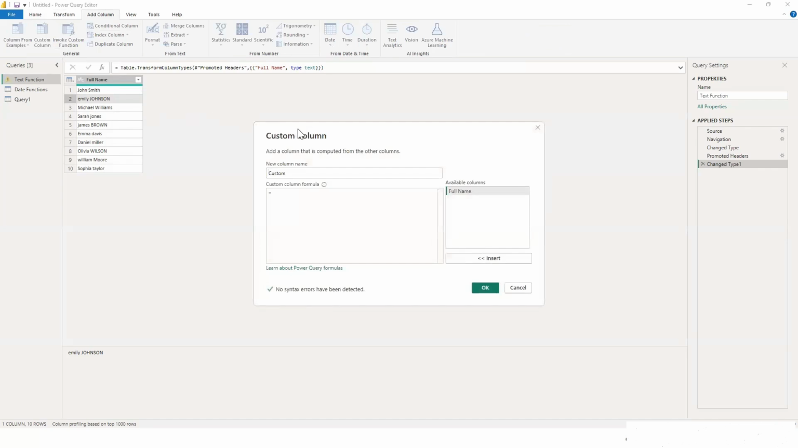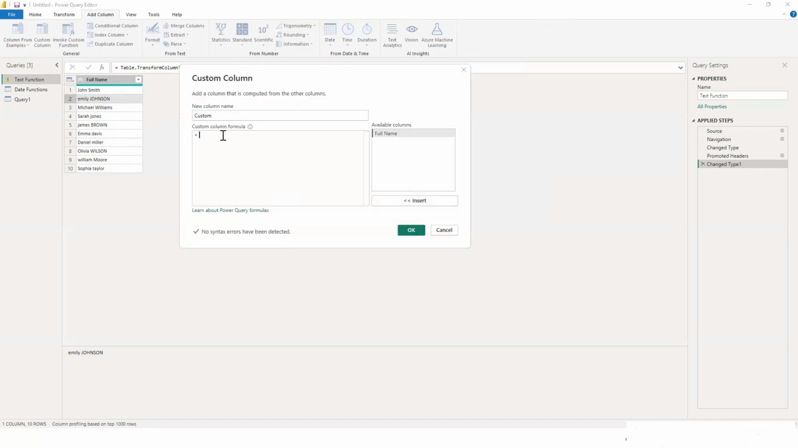Now I need to perform some text operations. To perform the text operations, I need to write Text over here. All the operations related to text in terms of the M language, you can find just by writing Text over here. So you can see all the operations that are over here. Let me just scroll down. You can see some of the most famous ones.